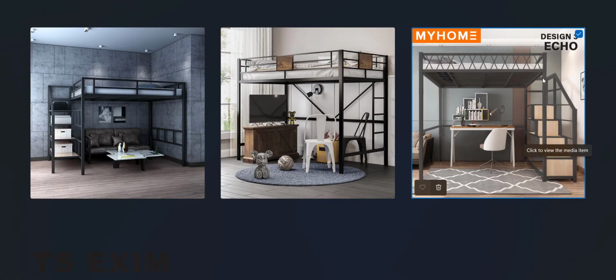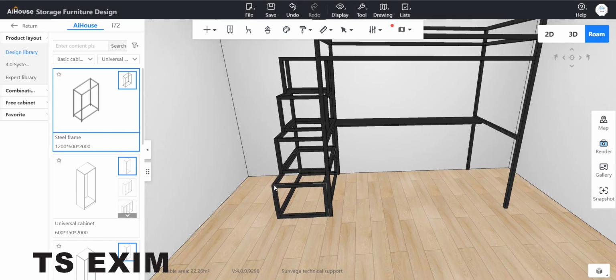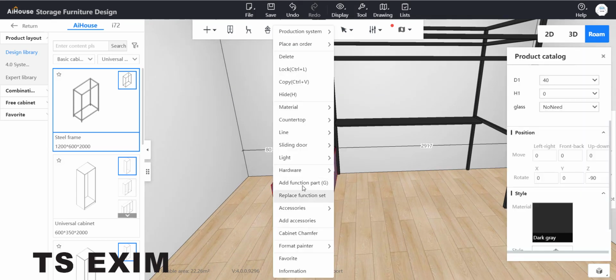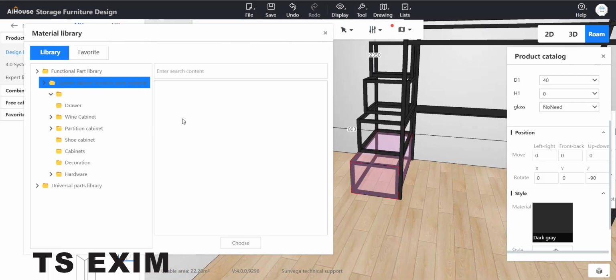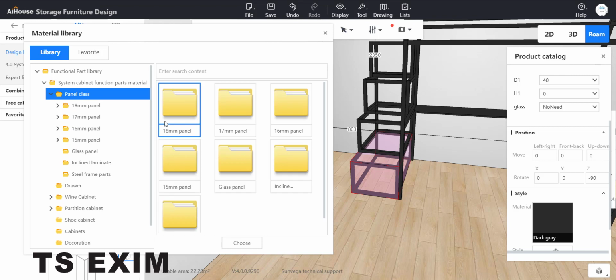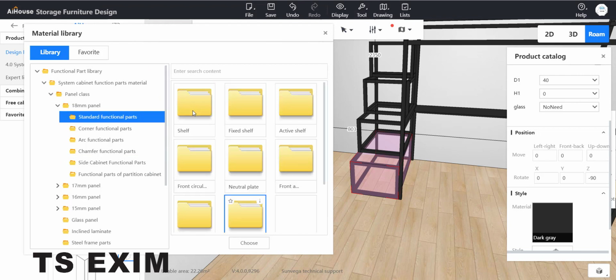Here got wood panel. We got wooden panel on the stair part. You can right click on the steel frame, go to add function part. Now you go to system cabinet, go to panel class. 18mm standard functional parts.